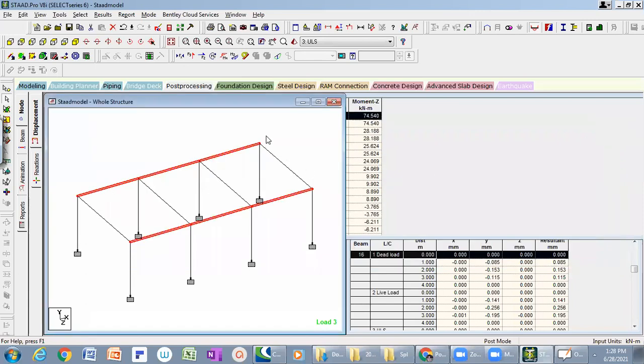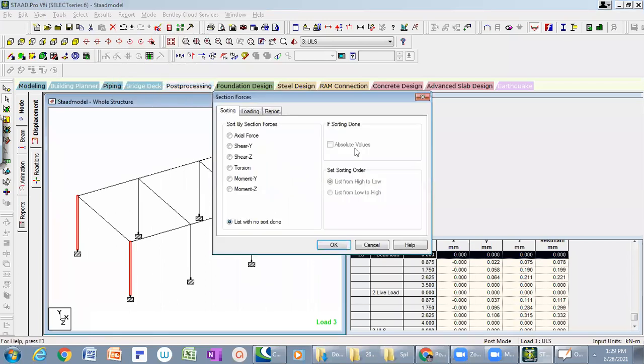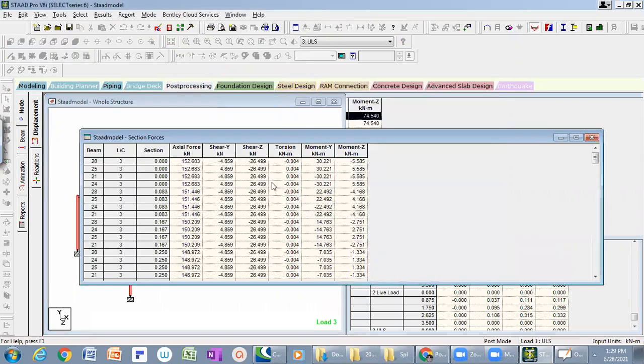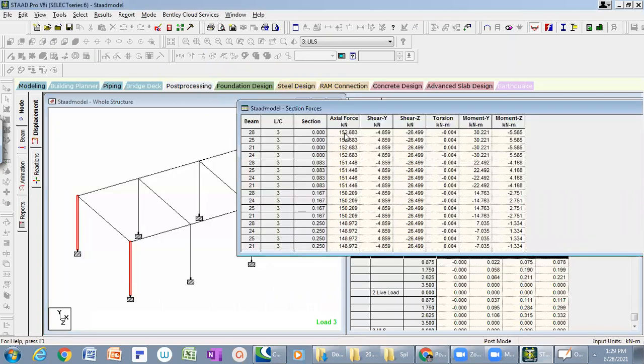And likewise, if you want to design a column, you can select those columns. For example, I am going to design the corner columns. I selected the corner columns and I am going for the report. Section forces. I would like to get the axial force over here. I'm going to click on the absolute value. Definitely it will have compression, maximum compressive values. I'm going to click on OK. Once OK is pressed, the maximum axial force that comes to these columns is 152 kilonewton.